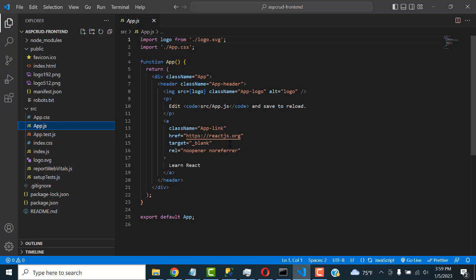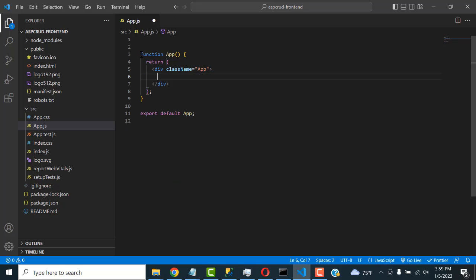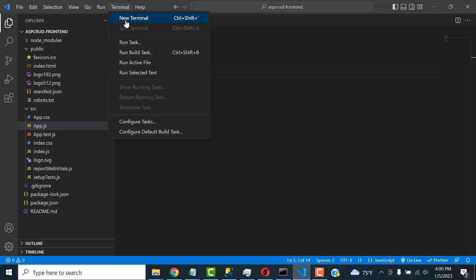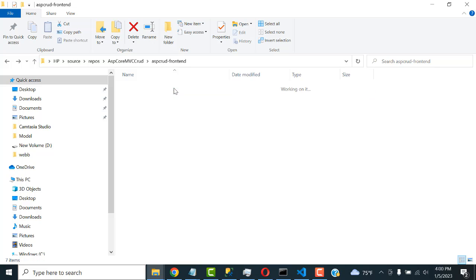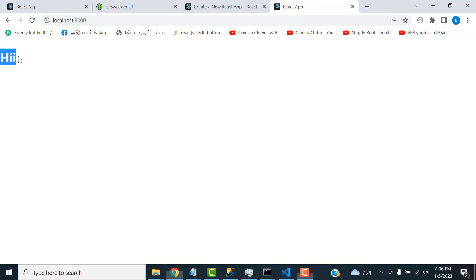Now this is a component. What we are going to do is get rid of all these default lines, we don't need them. These are just the basics. Now I need only an h1 tag with hi, for testing purposes, to check whether it's running or not. Now you can open the terminal and run it. This one should be our front end. Run cmd, npm start. Successfully it will be displayed.